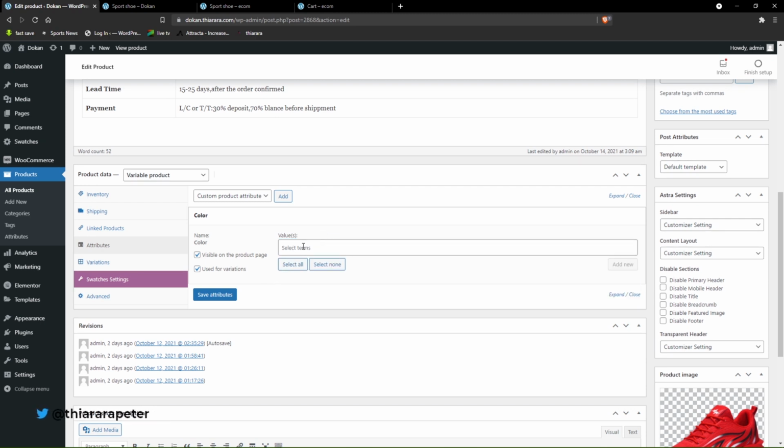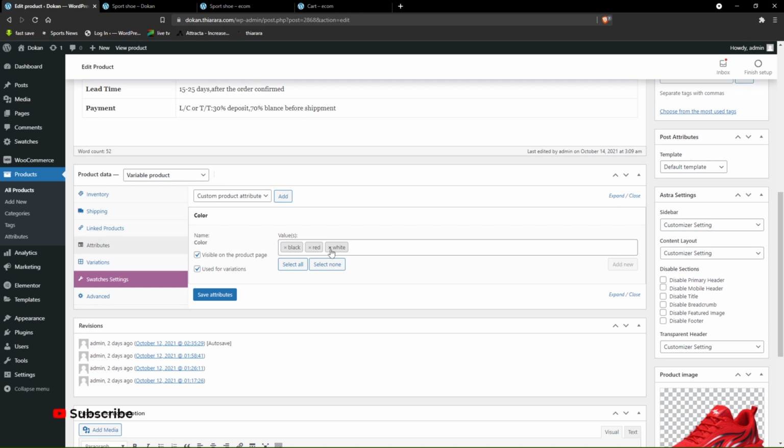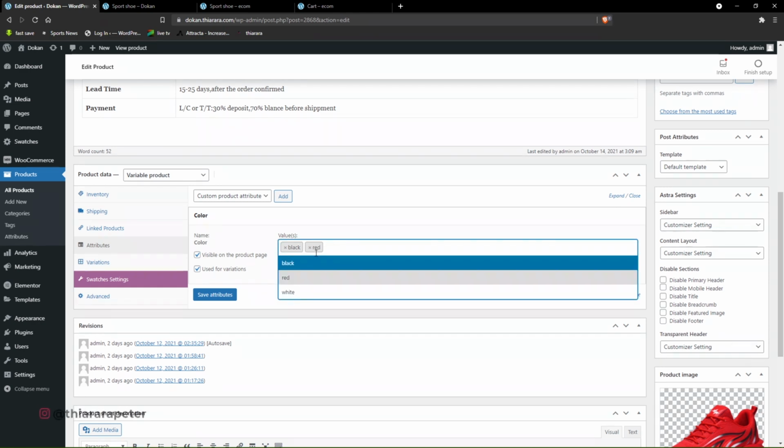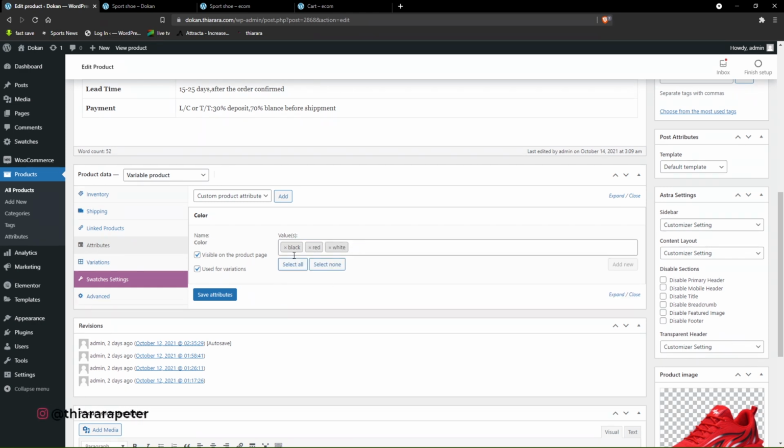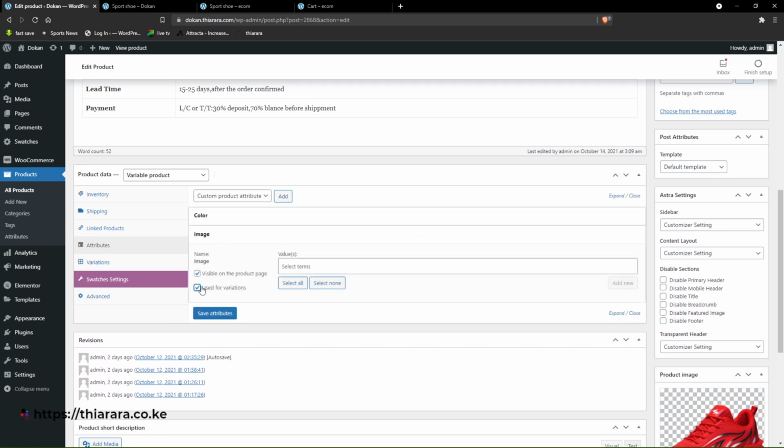I'm not going to add them one by one. Oh yes, you can just select the ones you want to use. If you don't have maybe a white one, you can decide not to use it, but in this tutorial we are just going to use all of them. Otherwise, you can use this button to select all and add all. So from there, we need to add the attribute for image. Click add. Remember to take this button here, select all, and save the changes.